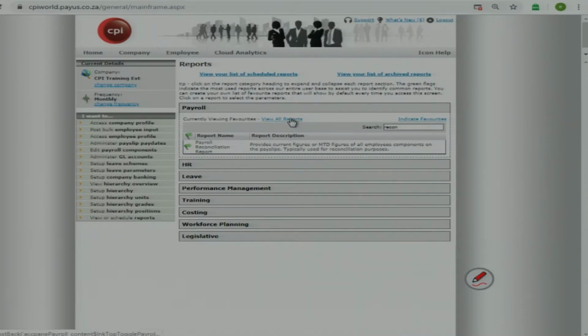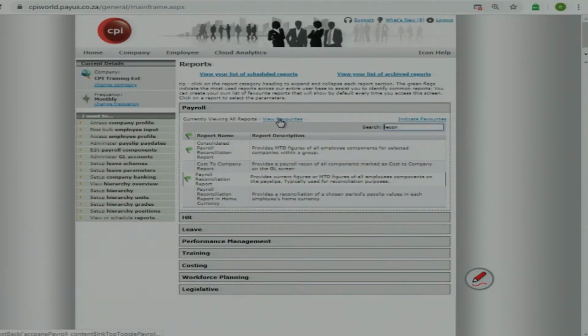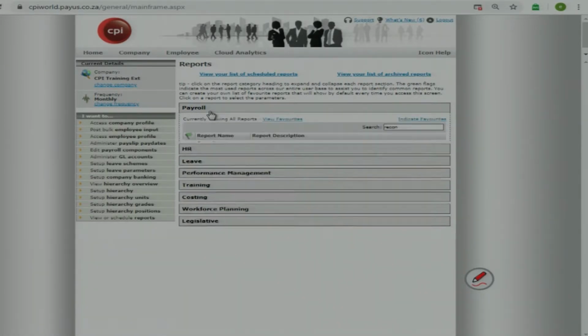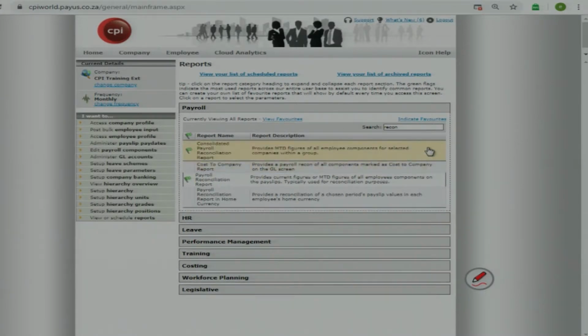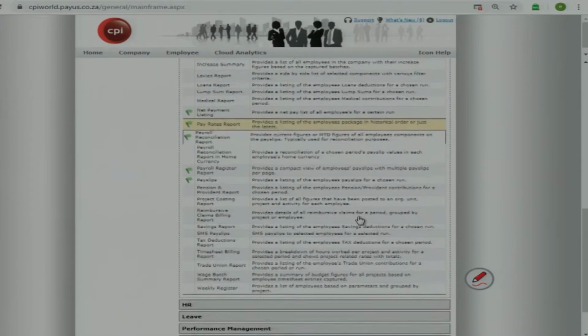But should I want all the available options, it should be able to, currently viewing all reports. Okay. It's having a bit of a brain freeze. Oh, it's showing all recon reports. Those are all the reports now.